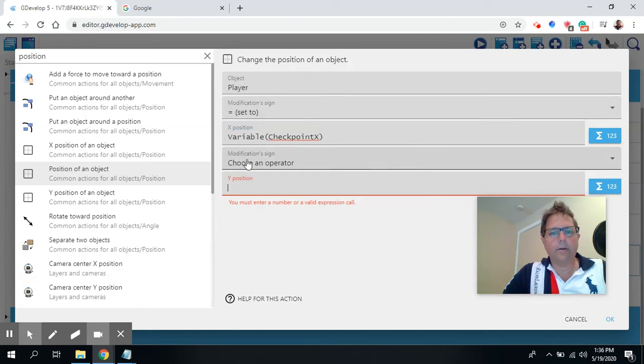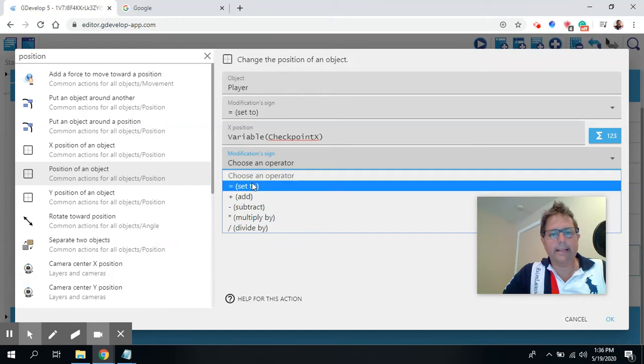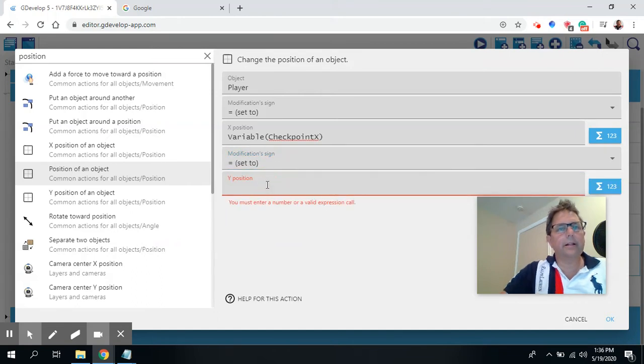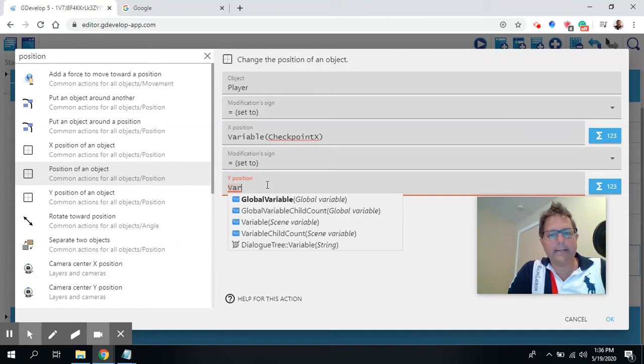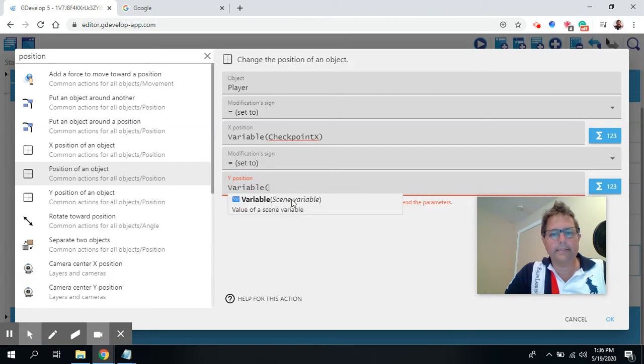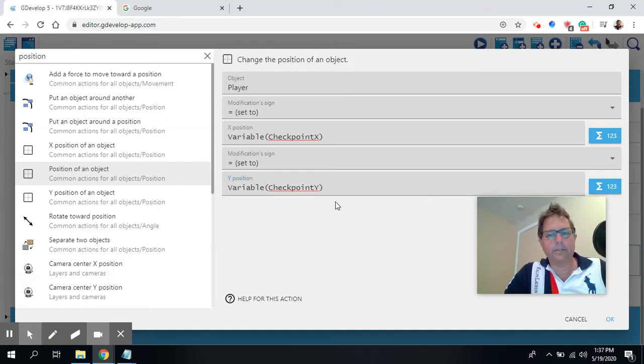And the Y position, I'm going to set that one equal to as well. And don't forget, you need to have the capitals and everything match exactly right. So I need to use Variable with a capital V, and then in parentheses, I need to put the scene variable. And the scene variable, I called it checkpoint Y. I hope I called it checkpoint Y. We'll double check to see if it worked.